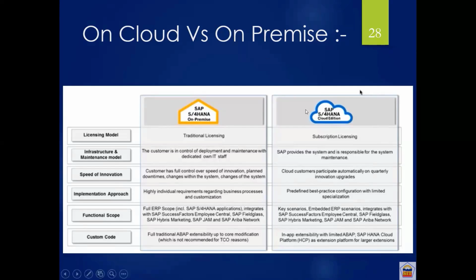And now in the cloud-based deployment, we have the subscription licensing. So what is the subscription licensing? In this, on a monthly, quarterly, semi-annual or annual basis, we need to pay to SAP for using this SAP software, or for installing this SAP software, or to work on the SAP software.